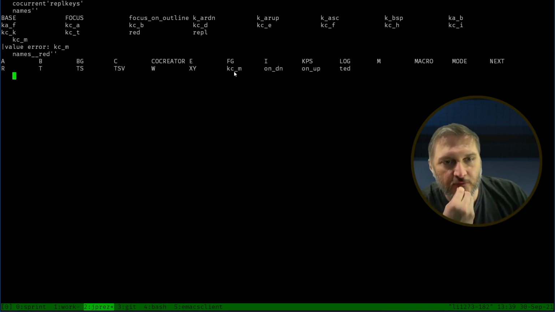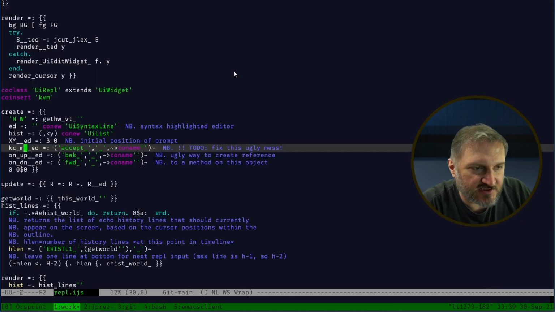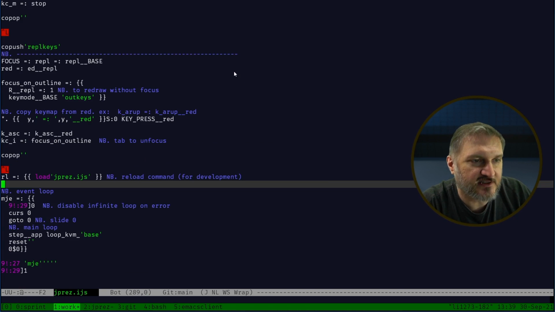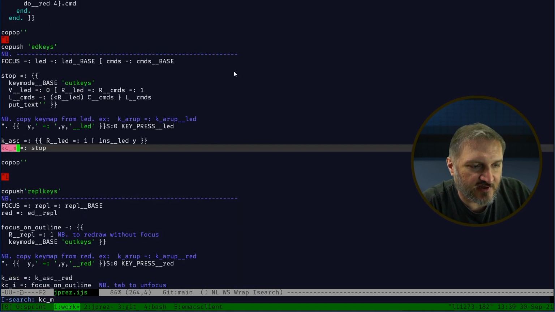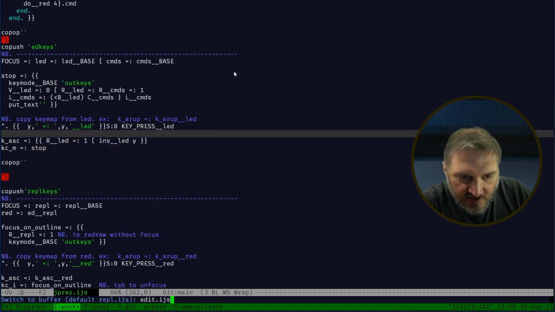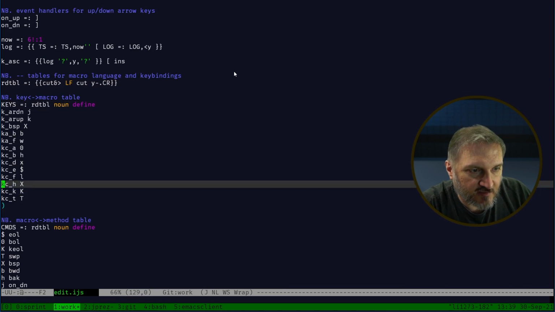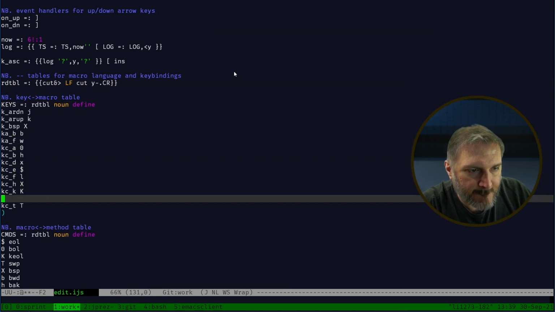But so what I really want is, I think that's fine. I don't need to change any of this code. I'm just overriding the default. But basically this needs to be in that table, KC of M, if I want it to work. So sorry, in edit.ijs. I need KC of M to be added to my table. So Control M, E of G, H, I, J, K, L, M, KC of M. I need to bind that to a macro.